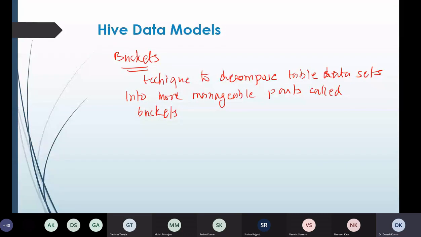So both partition and bucket, their job is to divide the large data set into smaller parts. But in case of partition, we divide the large data set into smaller parts on the basis of the value which is stored in a column. But in case of buckets, the subdivision is based on the hash function of a column in the table.